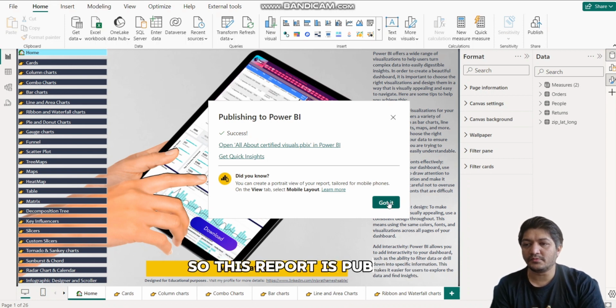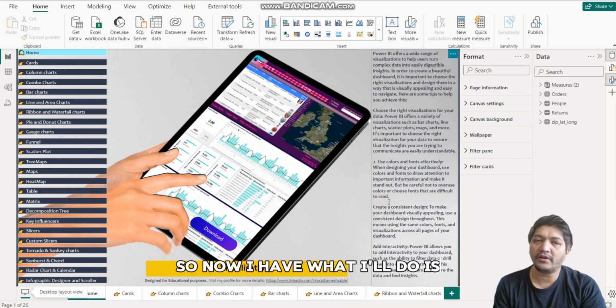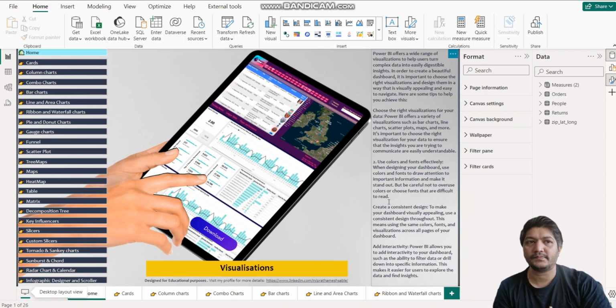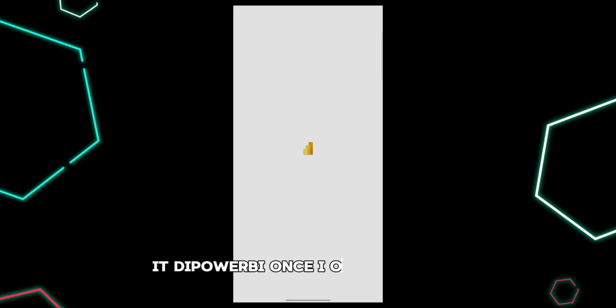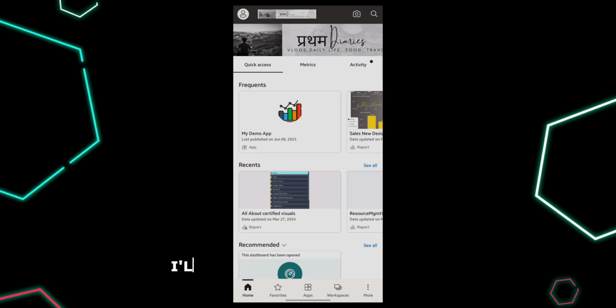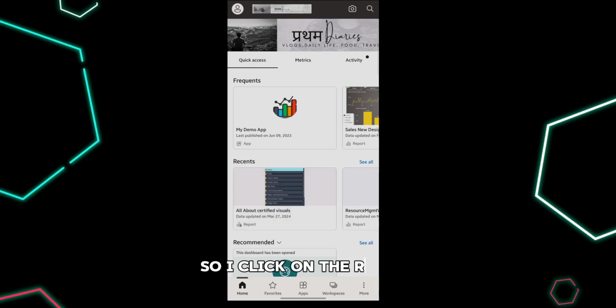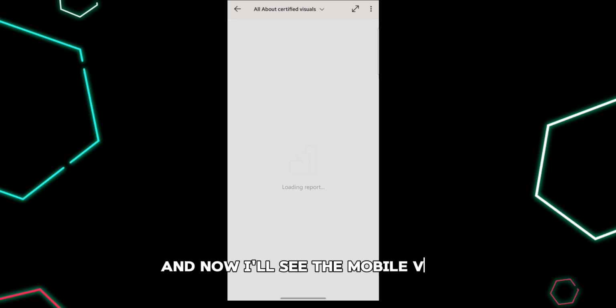So this report is published. So now what I'll do is I'll show you how it looks on the Power BI app. Within Power BI, so once I open this up, I'll have access to the report. So I have in the recents, I have the report. If you look here, it's updated today. So I'll click on the report, and now I'll see the mobile view, how it looks like on the app.